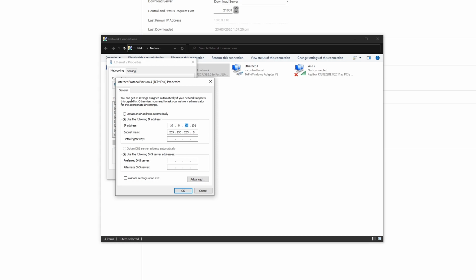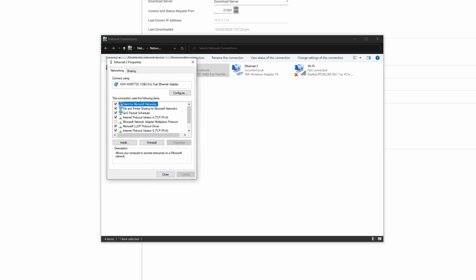Notice this one is off because instead of 3, there is a 20. Add a subnet mask if you don't have one. I already have one here. And click OK. Now click OK again.